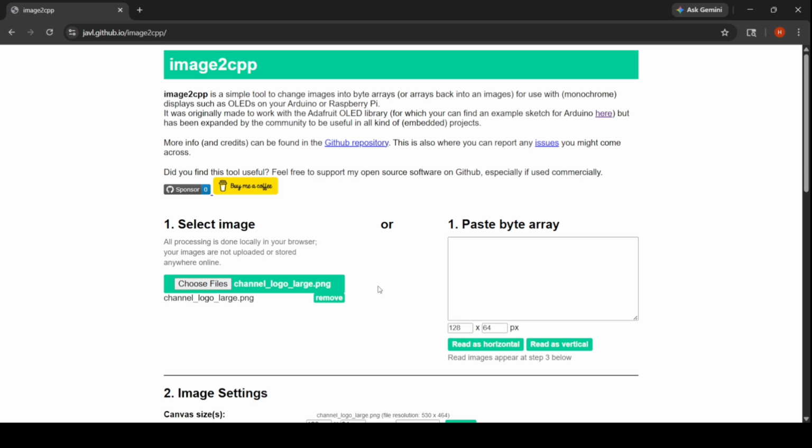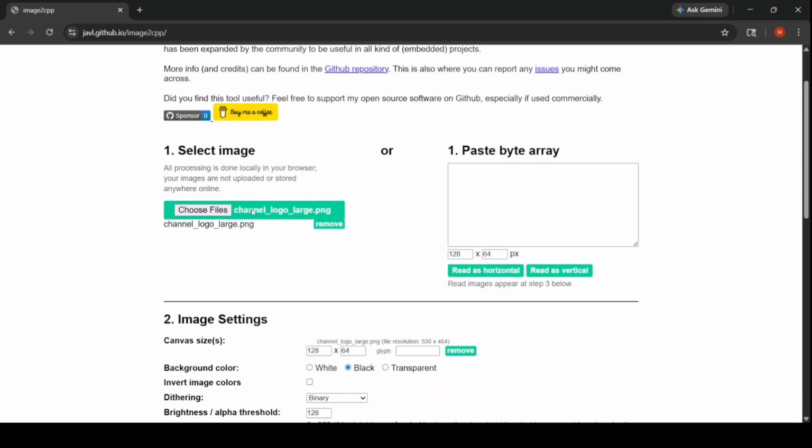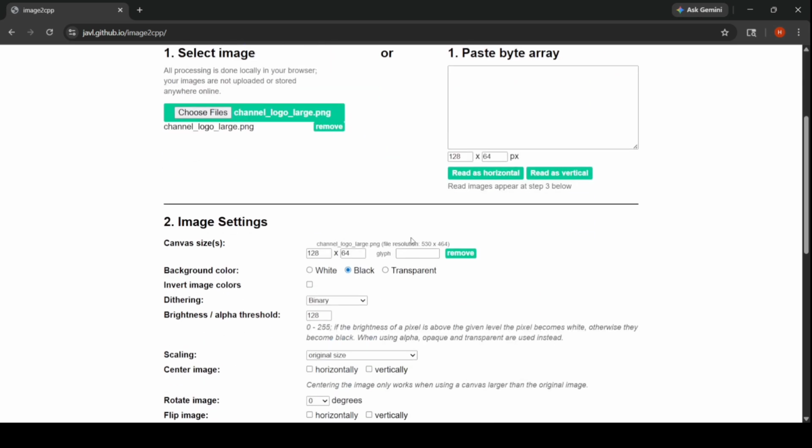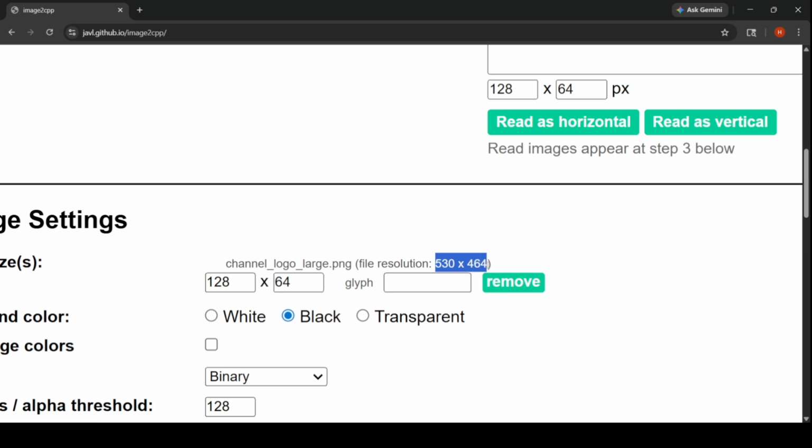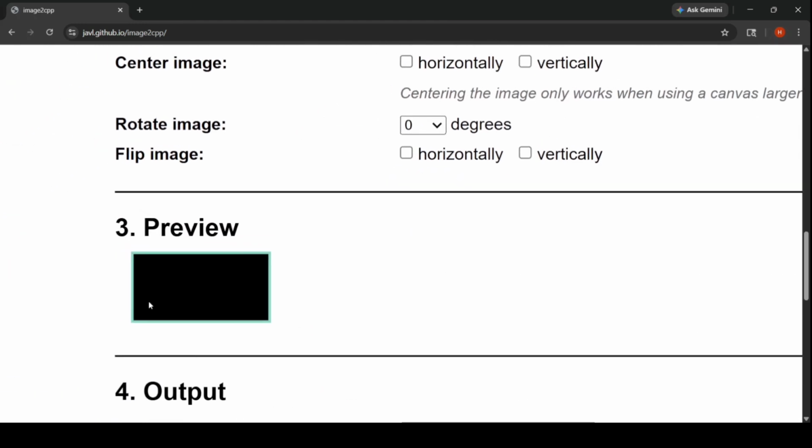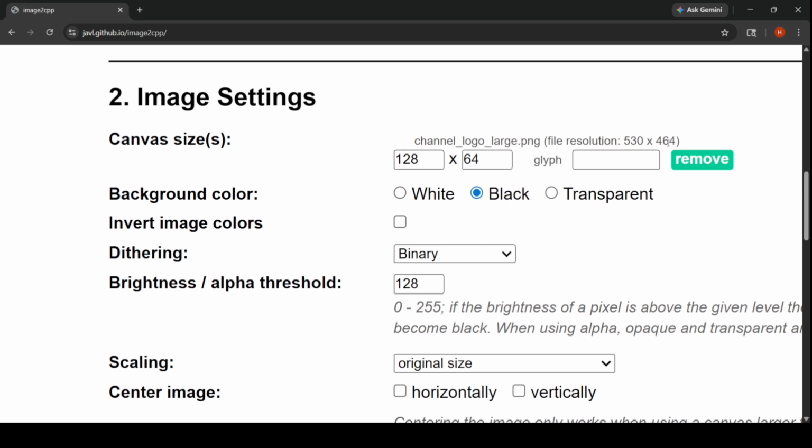Now one important point that I want to tell you is that suppose I am choosing a larger version of the image. This time the file resolution is 530 by 464. But the OLED size is the same as the previous case, 128 by 64, right? So you can see the preview of the image. The OLED is only showing the black region because the OLED size is smaller than the file size.